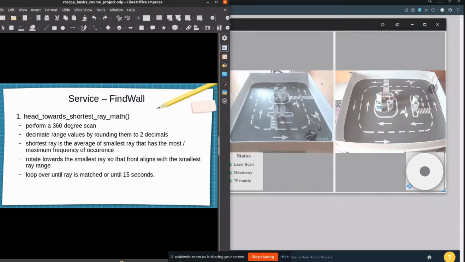And then it loops over until this is matched for 15 seconds. And this allows you to differentiate between the wall and, say, an obstacle. So that is where we use this fine tuning method. This method differentiates between the obstacle and the wall, so this method gives you the result pointing towards the wall and not an obstacle.